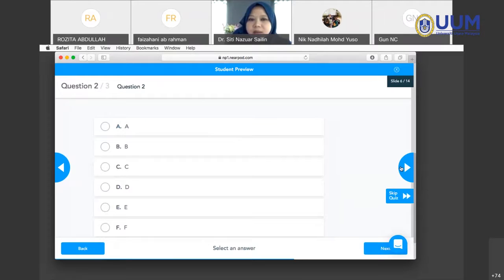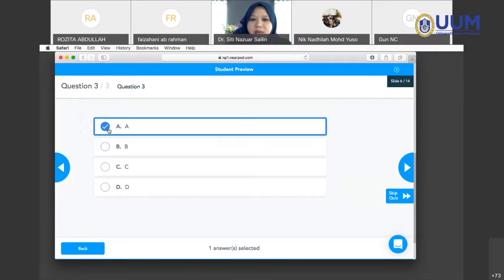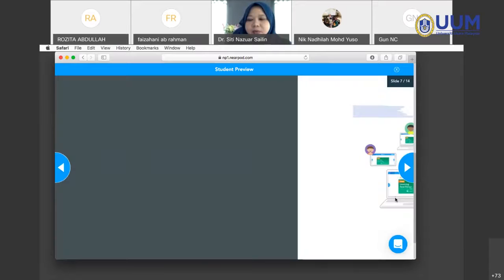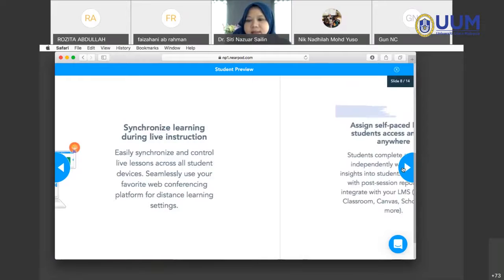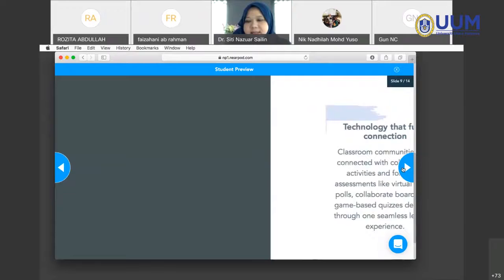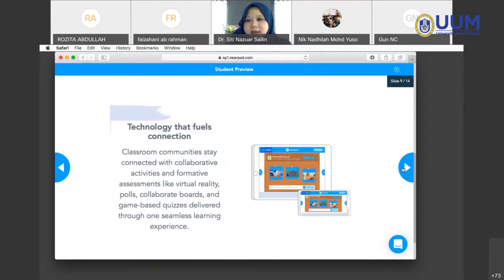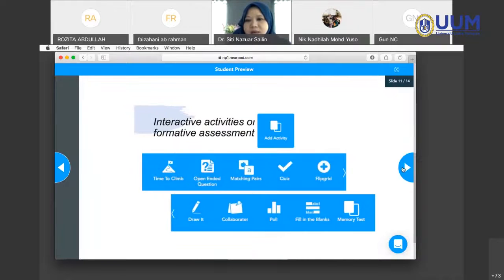We can review the whole lesson, and when we preview, we can test as well. Or we can just skip the quiz. If you want to skip the quiz, it will skip to the next slide. So this is the previewing of the lesson. Once we are satisfied, we can close. Now we are in slide 12.